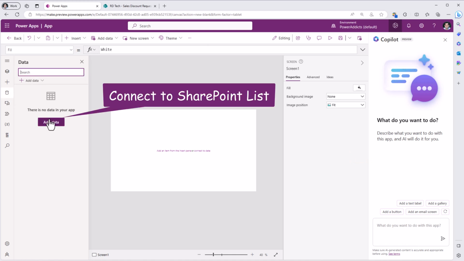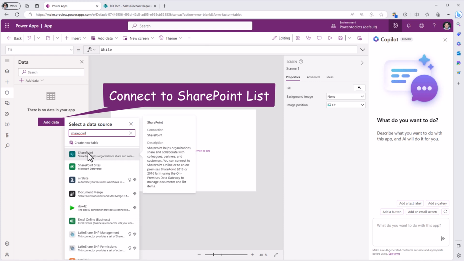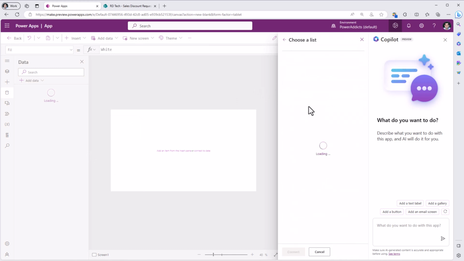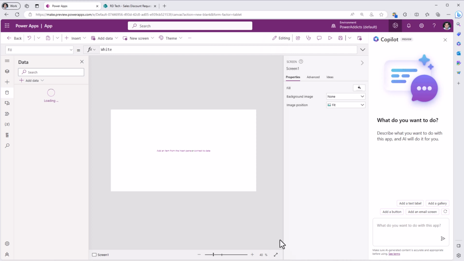In my app, I can easily connect to any data source of my choice. Currently, I'm connecting to SharePoint, connecting to my SharePoint site, and connecting to my SharePoint list.